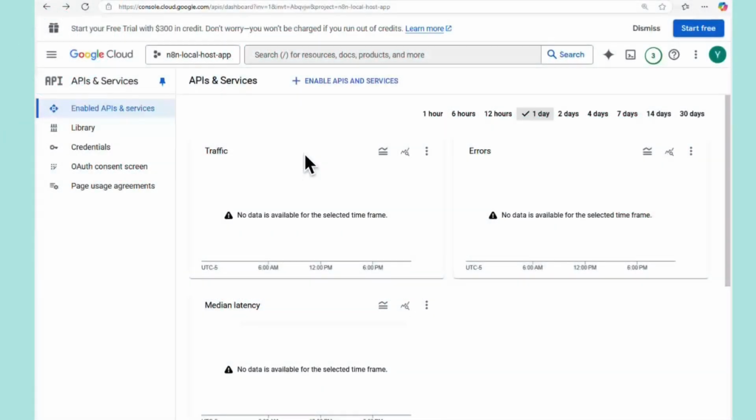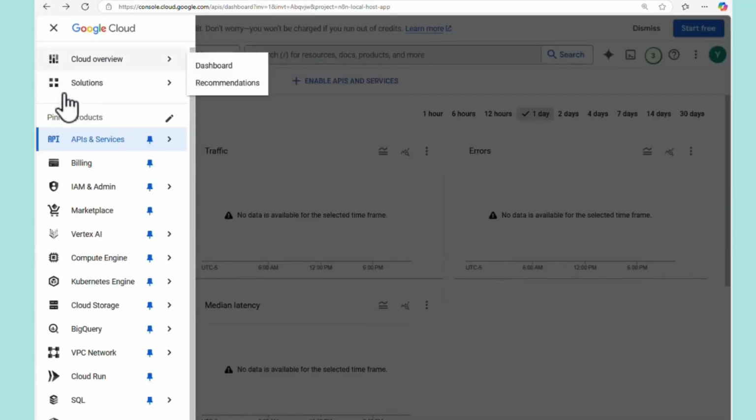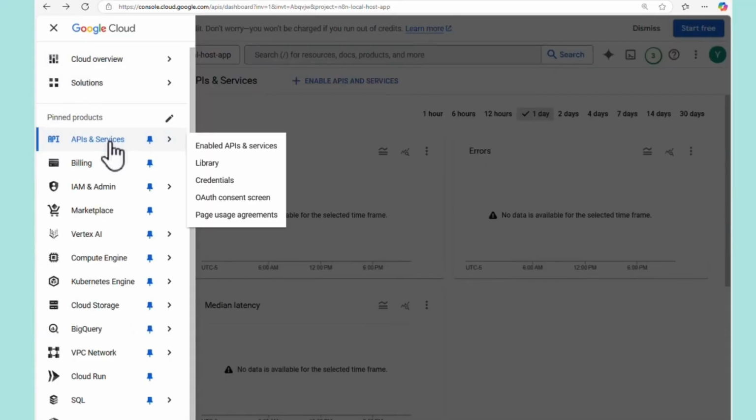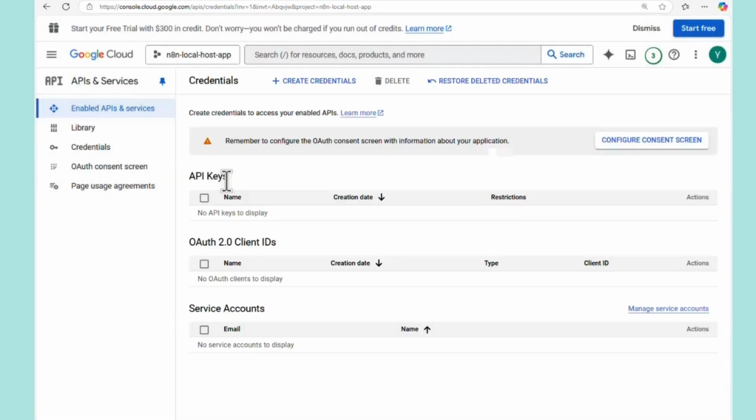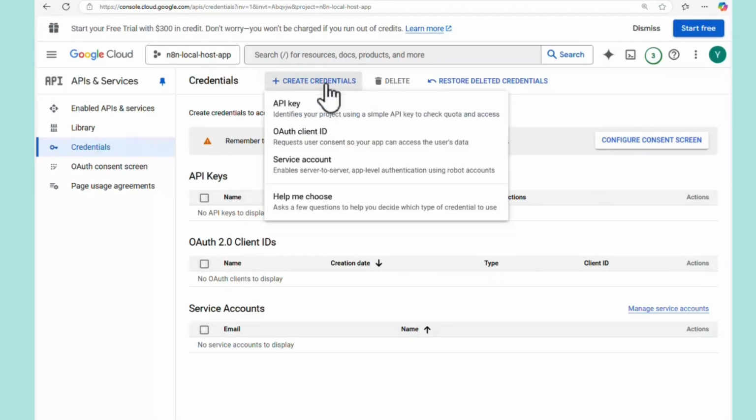Next, we need to create a credential for your n8n workflow to communicate with the Google API. Let's go to the navigation menu. Click on API and Services. Click on Credentials. We will create a new credential. Click here, select OAuth client. This allows the n8n app to communicate with Google.